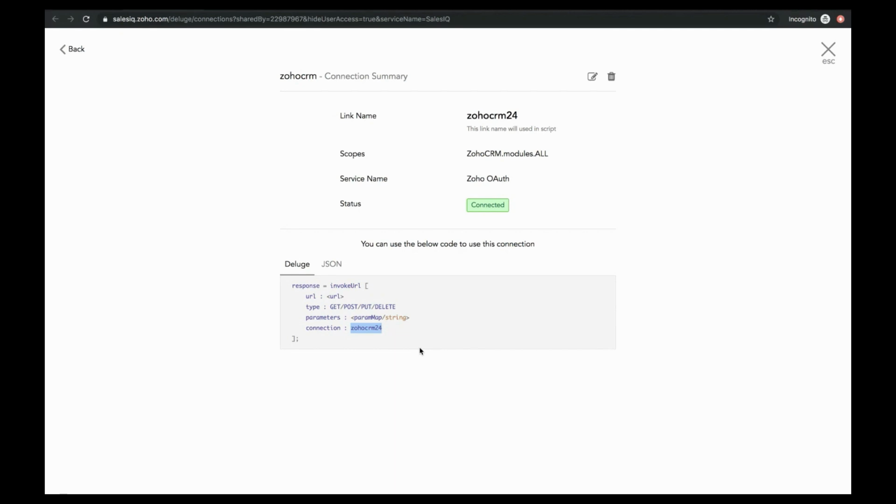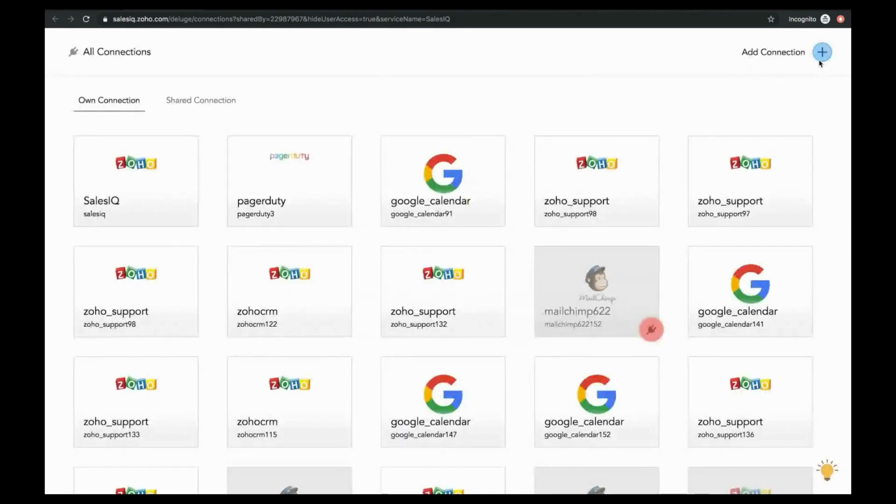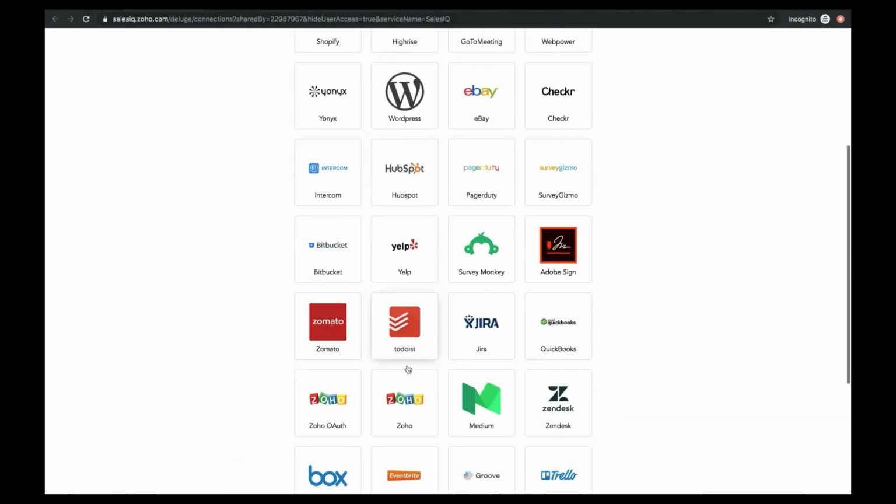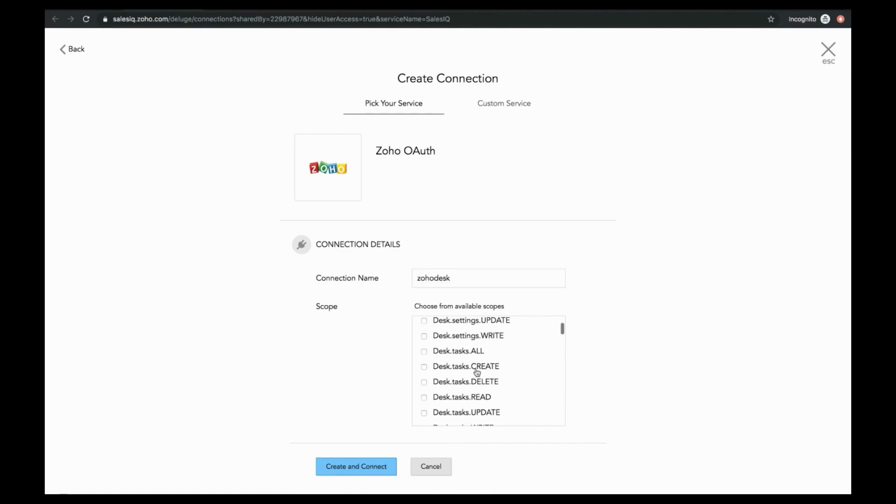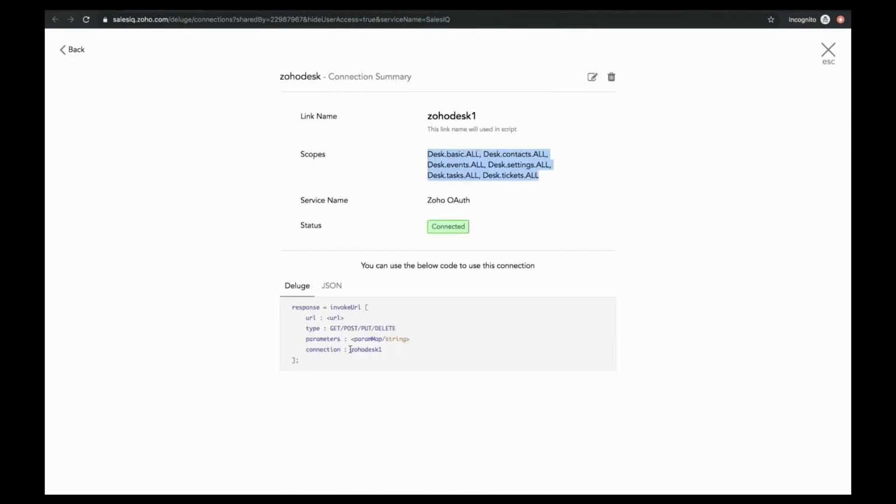All right. So in order for your connection to work, in case you're using any templates from Zoho's gallery, you will have to replace the connection link name in the templates with the connection link name that was generated for your own connection. Otherwise, your connections will not work. So let's go ahead and create a connection for Zoho Desk. So I'm going to go ahead and choose the scopes that I want. My connection has been created, my scopes are displayed, and here is my connection link name. All right. So that was about how to set up a connection.